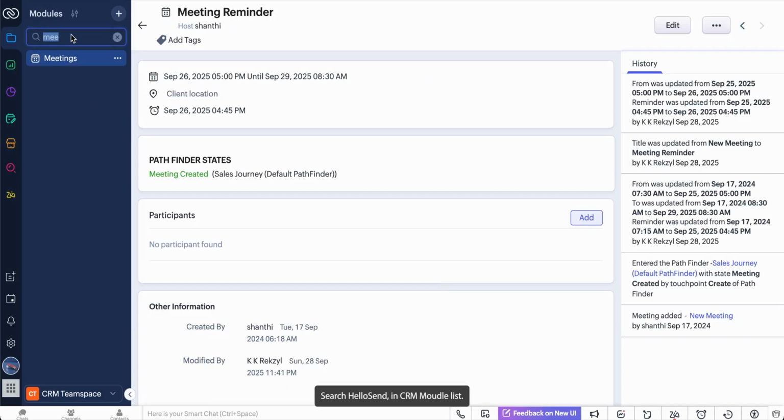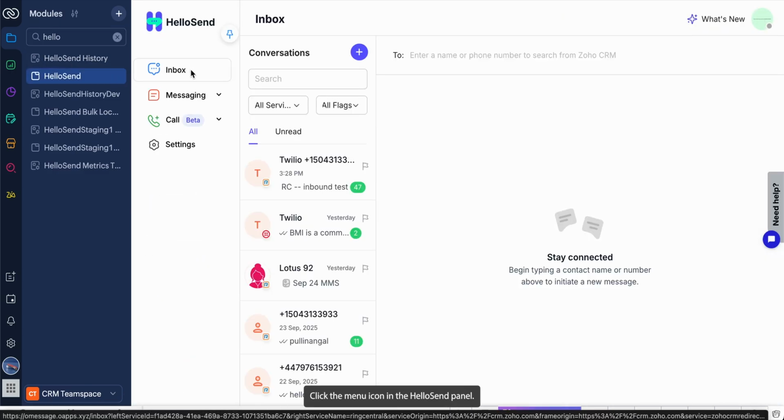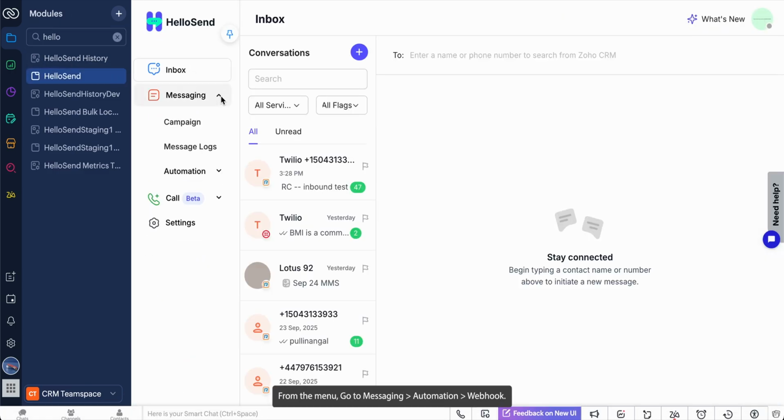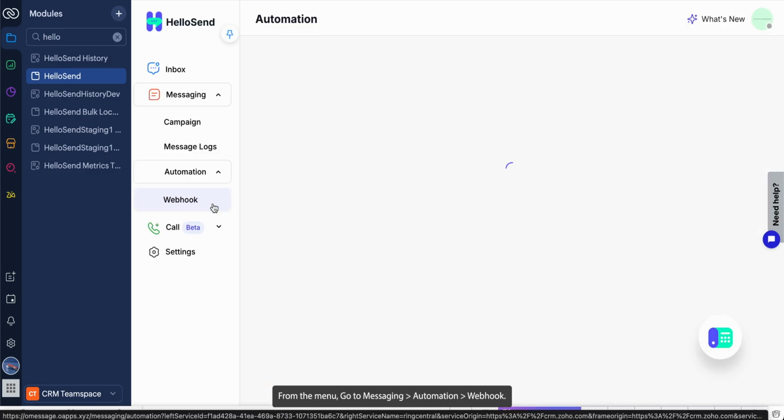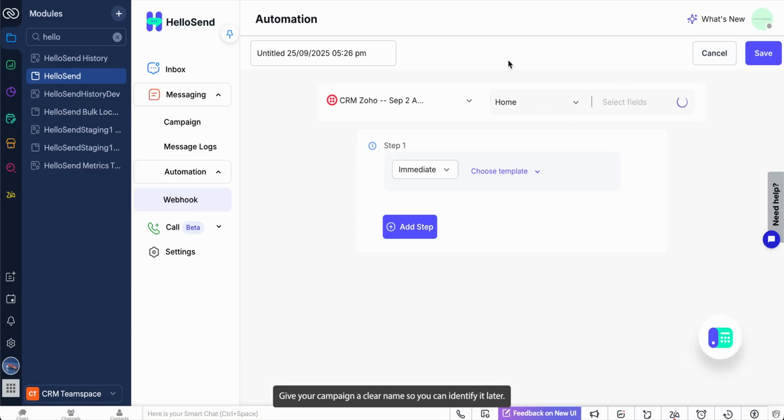Search HelloSend in CRM modal list. Click the menu icon in the HelloSend panel. From the menu, go to Messaging, Automation, Webhook. Click Create Webhook to start. Give your campaign a clear name so you can identify it later.